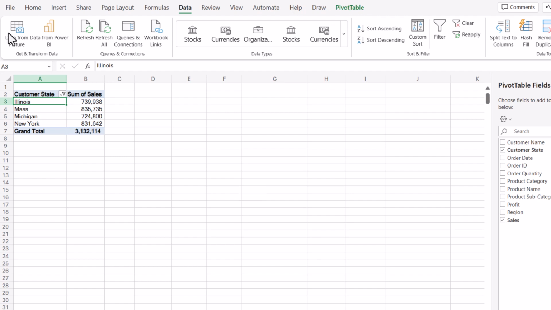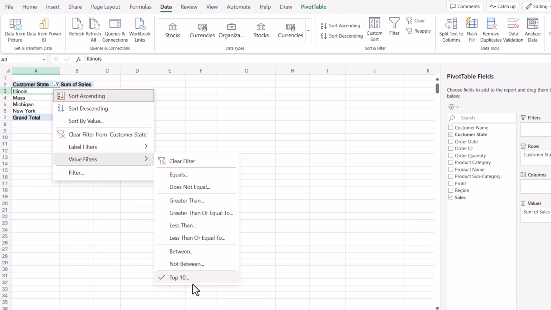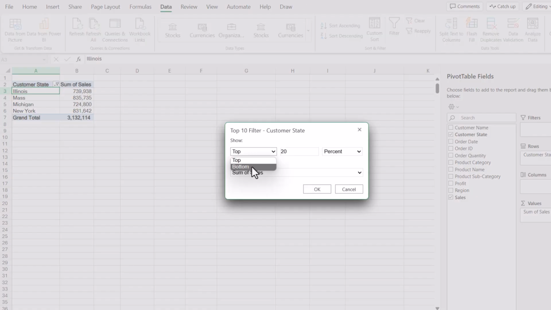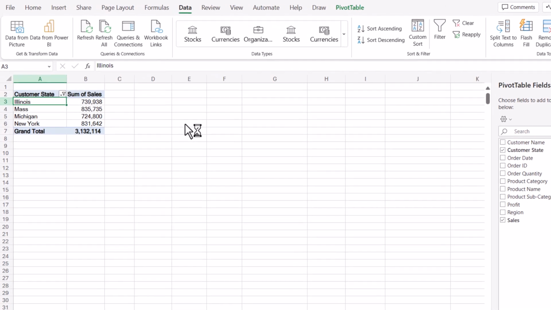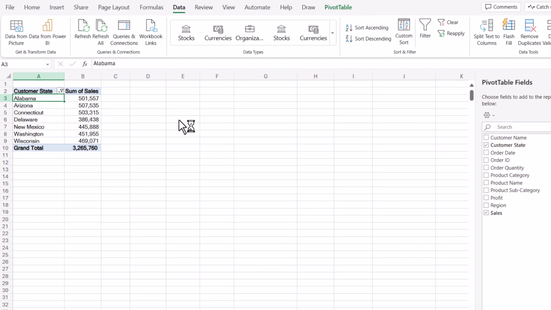If we were to say bottom 20%, let's probably see there'll be a few more customer states. Go back to top 10, go back to bottom 20%, click OK. And as I say, you'll probably find there's a few more customer states contribute the bottom 20% of values. There we go. Not too many more.